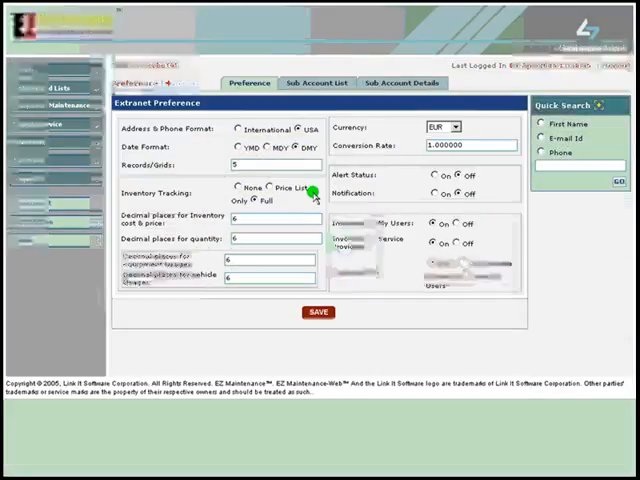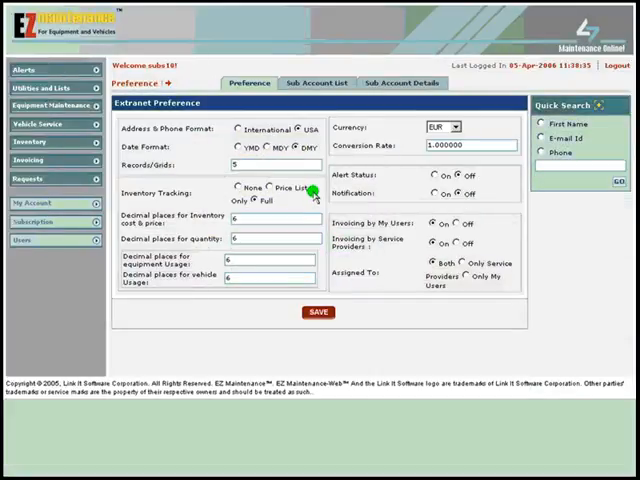Next, we see the setting for inventory tracking. Selecting None means EZMWeb will not track any inventory use. Selecting Price List Only means EZMWeb will track and record inventory prices but not inventory use. Selecting Full means EZMWeb will track and record all inventory prices and transactions, including when a piece of inventory is used in a work order.